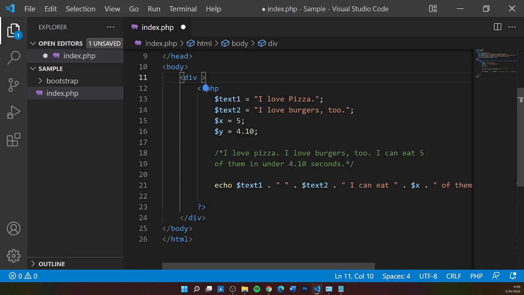Let's go back to layout, containers, and then let's try the container SM now. So we'll copy that. Let's go back to our code. And instead of dot container, we will write dot container, sorry, container dash SM. Let's reload. Okay, so this is what a container looks like. The container SM means small container.